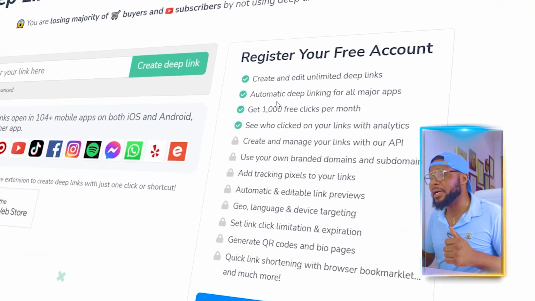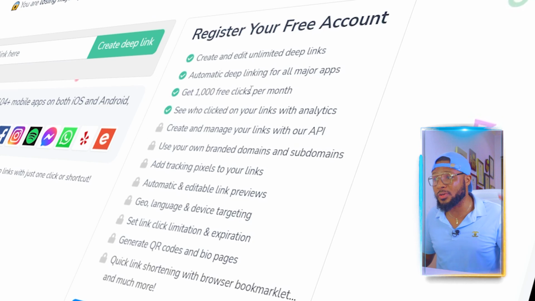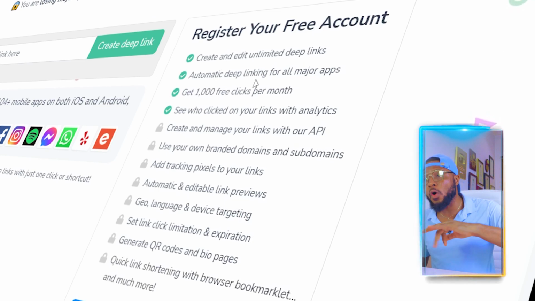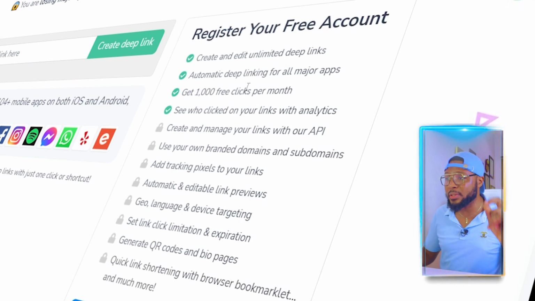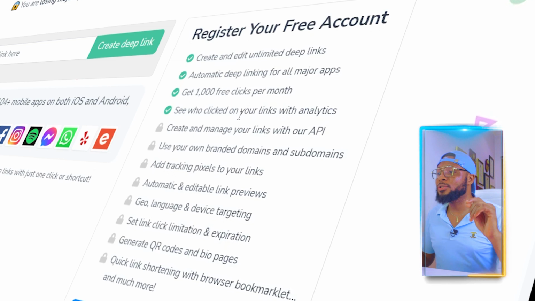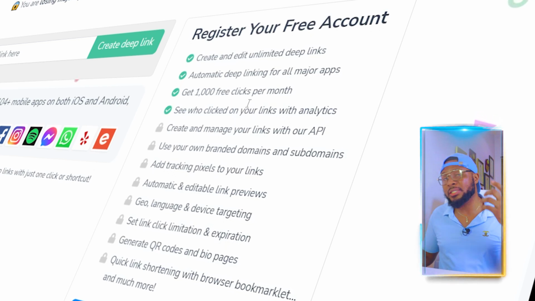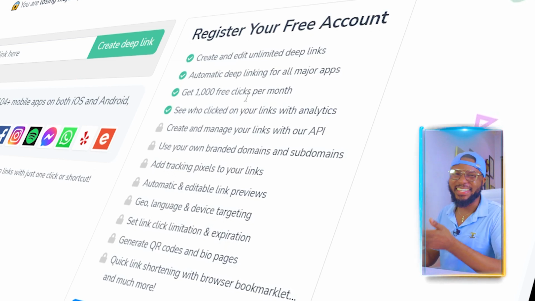Now, to do that, the first thing you need to do is to come over to your browser and type in LinkedIn. Now, what you're going to be getting for the free account is unlimited deep links. You're going to get automatic deep linking for all major apps. You're going to get 1,000 free clicks per month. And you're also going to see who clicks on your links with analytics. Now, how cool is this?